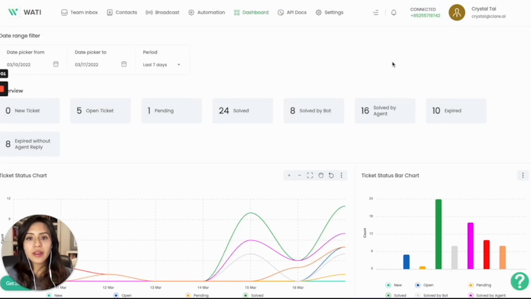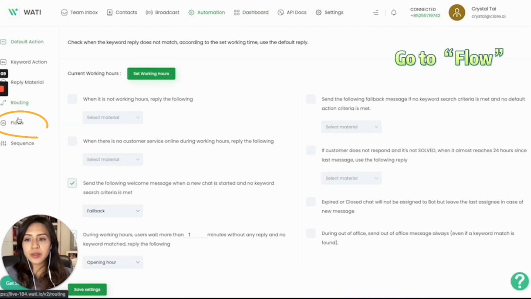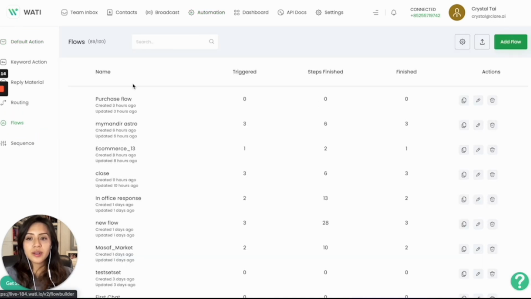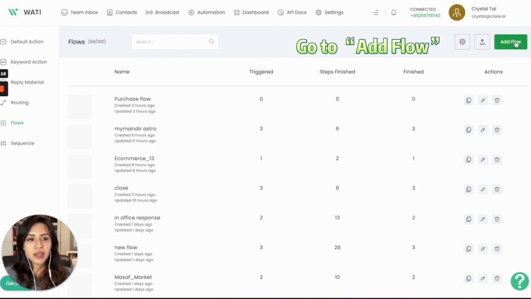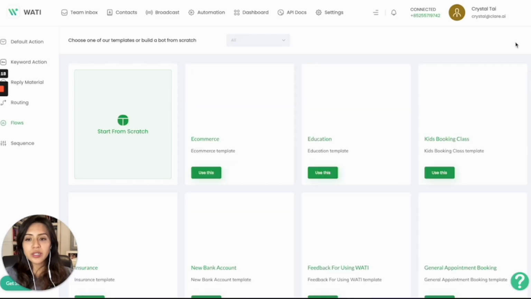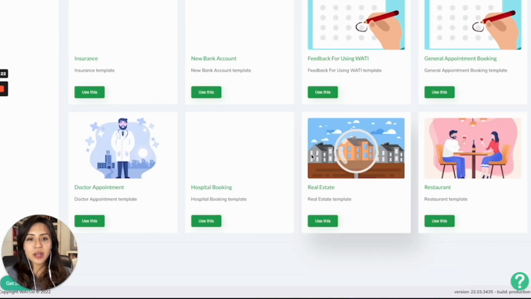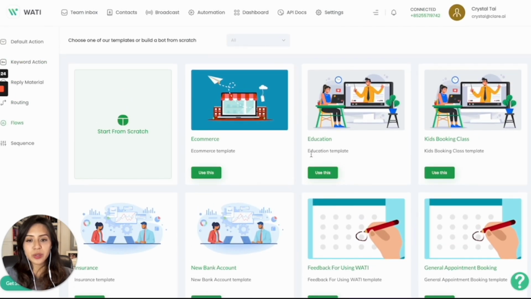Hello everyone, in this video today we will guide you on a basic introduction to the flow builder in automation. First of all, if you go to automation on the left, you will see the flows here. It is how you can simply build your own flow. And first of all, if you click add flow, you have a choice to either start from scratch or use the existing template that is already available for you to use.